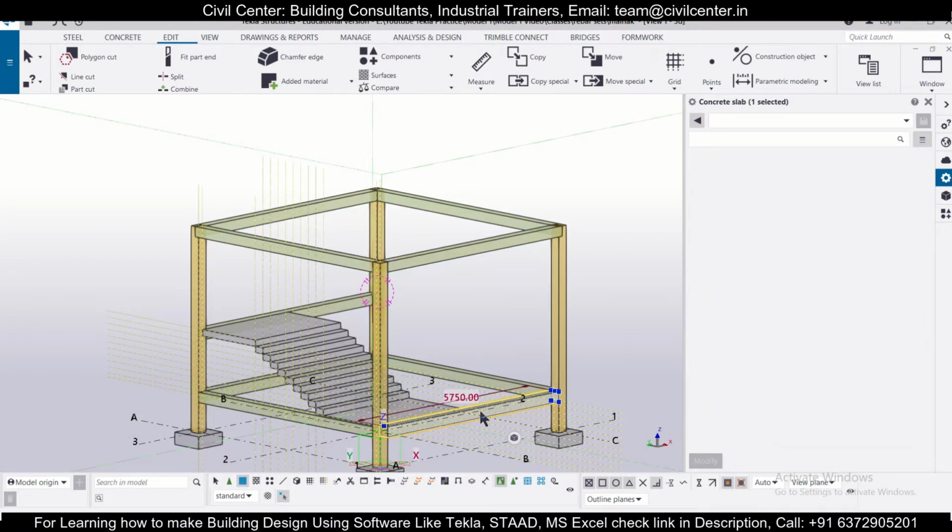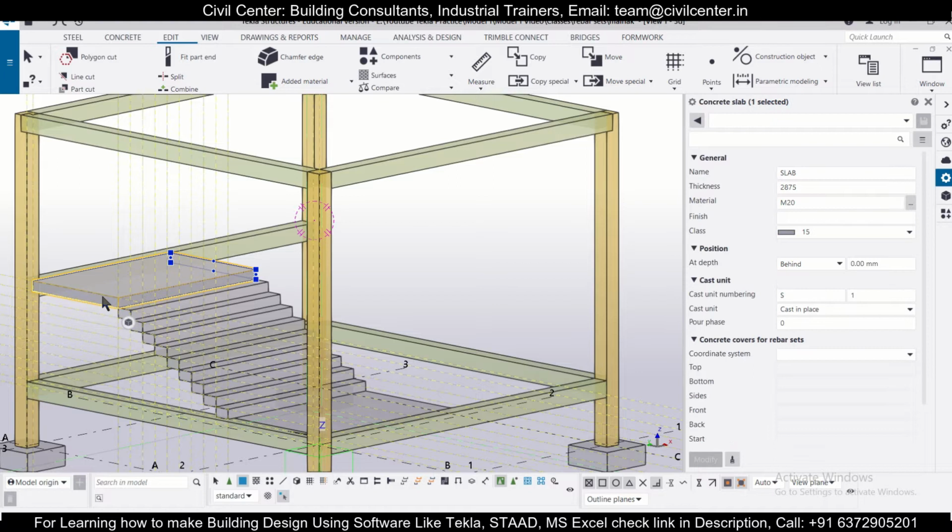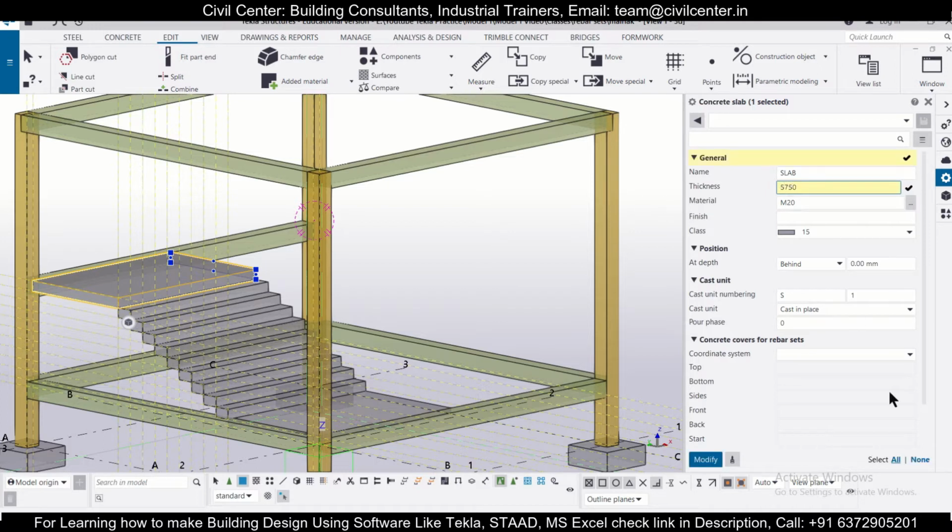Now, as you know, the total length of this particular landing is 5750. So we'll increase this length and we'll copy all these elements to the next level so that our staircase can reach our next level. First of all, we'll take this slab, open the properties of it, and make this 5750. That is, we want to change the dimension of it to 5750, and then modify.